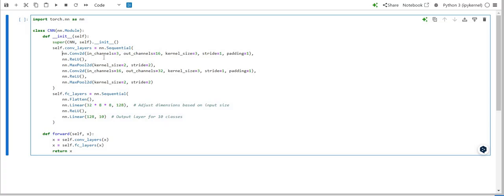In_channels=3, the input has 3 channels, and out_channels=16 produces 16 feature maps. Kernel_size=3, the filter size is 3 by 3, and stride=1, the filter moves 1 pixel at a time, and padding=1 adds a 1 pixel border around the input to preserve its spatial dimensions.